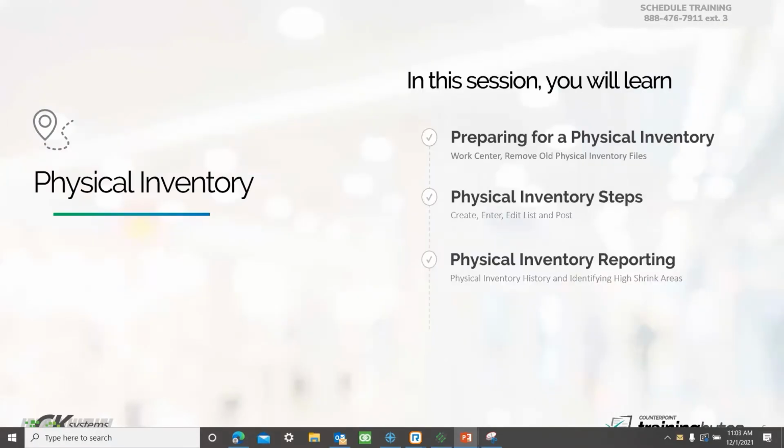So during this session, we're going to talk about preparing for a physical inventory inside of the software and outside of the software. We're going to talk about the actual physical inventory steps and then how to run a physical inventory report once the physical inventory has been posted.